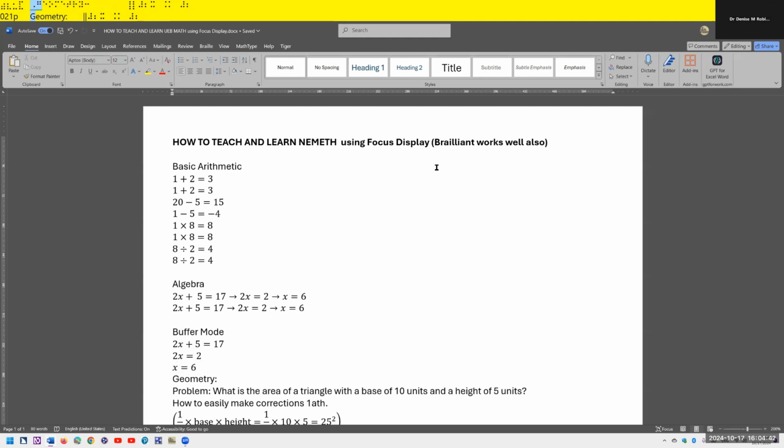Math cont geometry colon. Here we go. I'm going to control down arrow so we hear the whole information at once. Problem colon, what is the area of a triangle with a base of 10 units and a height of 5 units? Okay, control down arrow. How to easily make corrections 1F.